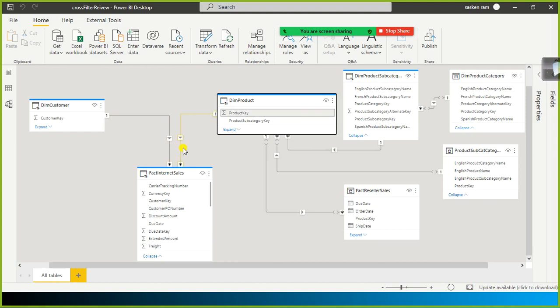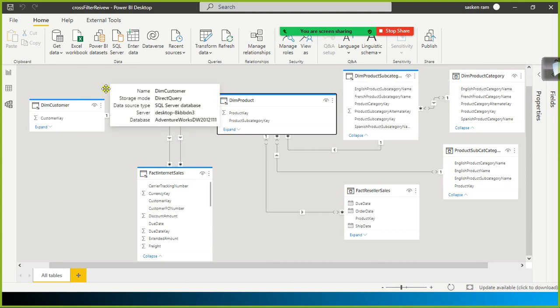the relationship arrow direction, if you see, for both the tables the relationship is flowing down from these two dimension tables to the fact table. But there is no direct relationship between these two tables.